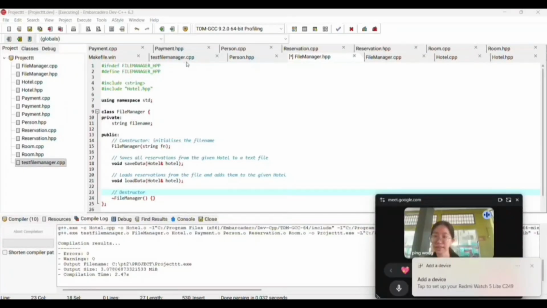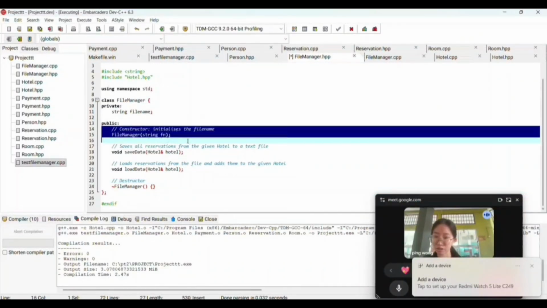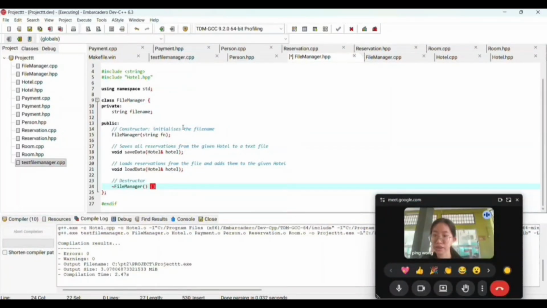Now let's learn about the FileManager class. So this is FileManager HPP. The FileManager class follows the single responsibility principle. Then here I will explain the constructor and destructor. The constructor initializes the file name while the destructor is empty.